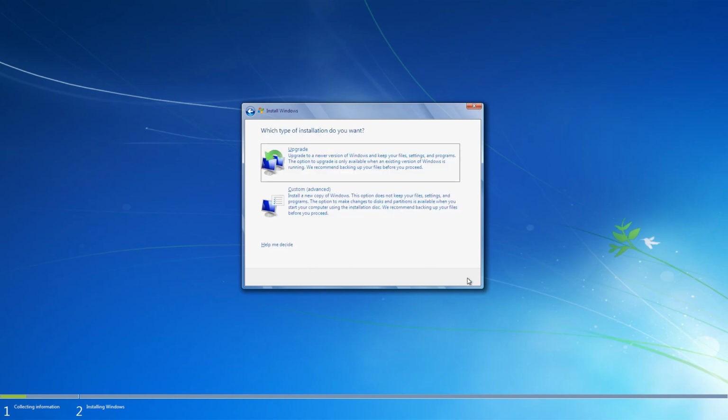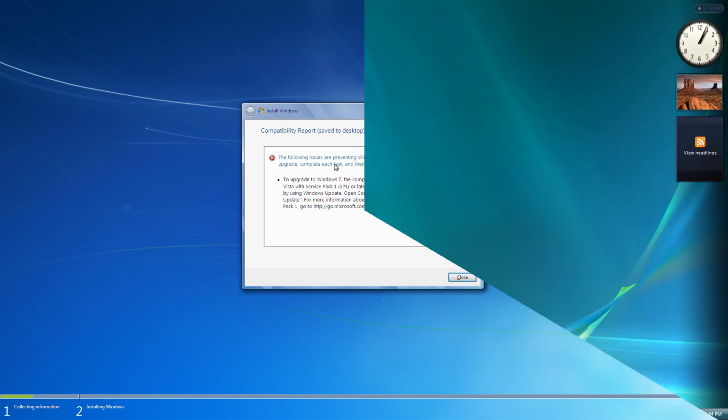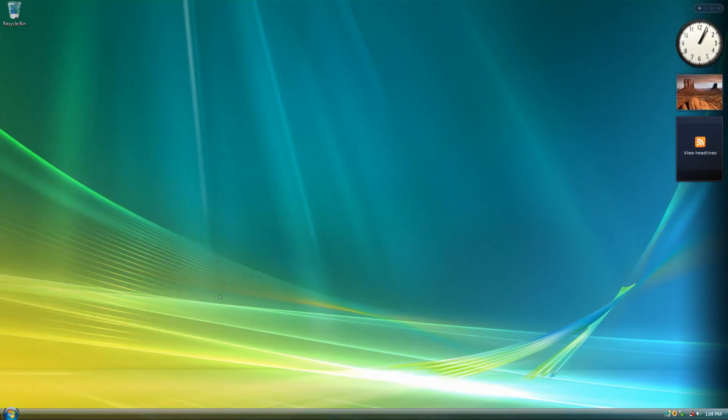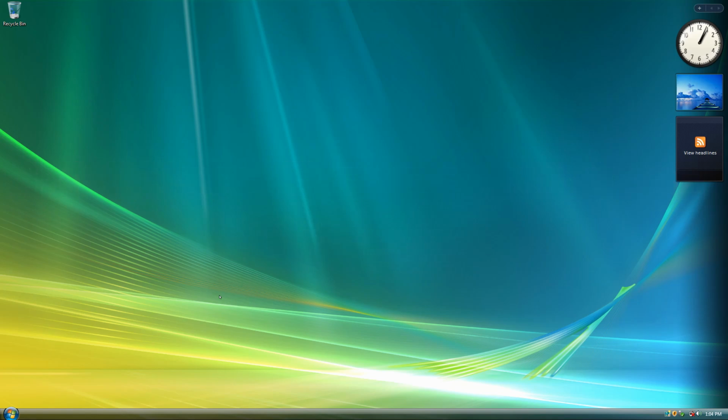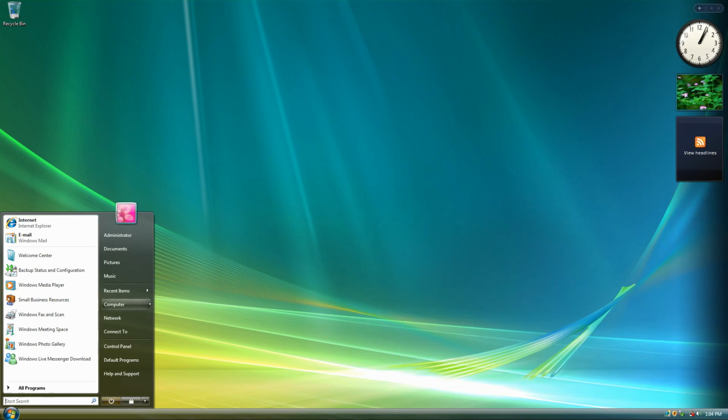Accept the license terms, upgrade. So I have installed all drivers. Of course, you don't need to install graphics drivers when you're doing Windows Vista, but I did install graphics drivers because it came with VMware tools, which installed all of my other drivers, except for the Ethernet driver, but I guess that can be resolved on an actual computer much easier than it can with VMware.